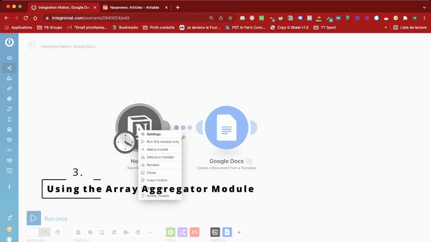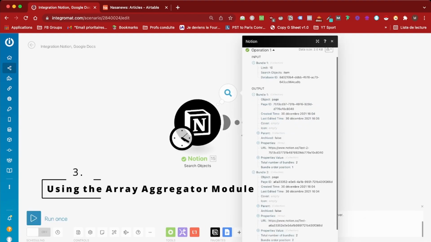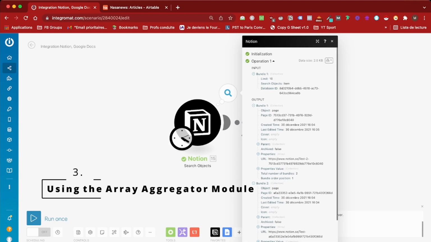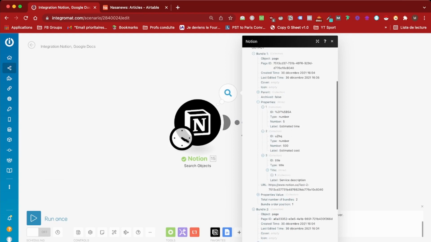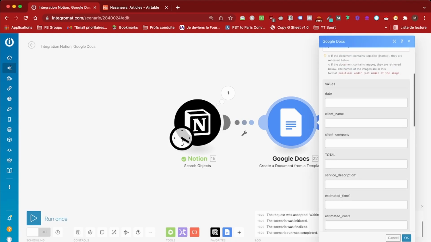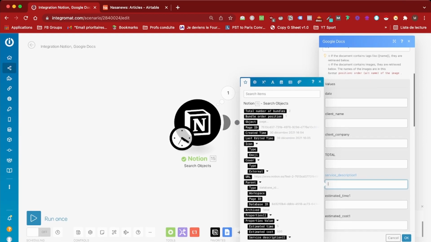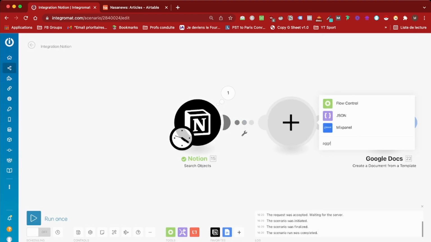Okay, so now let's see what happens when you have a module where you're getting several different results and you want to use those different results in another module. You can't. Here, as you can see, we're using the Notion search object module and we are getting several results. What I want to do is use the results from the different bundles, so bundles 1, 2, and 3, in the Google Doc module. If I do it without any extra module, I'm only getting back one result. So here, instead of using the iterator, what we want is to get all the results together.